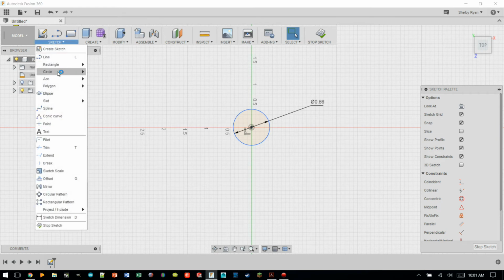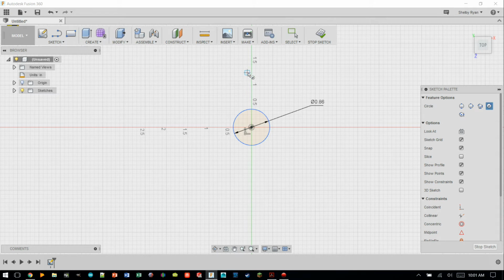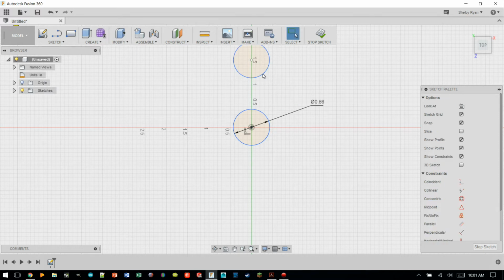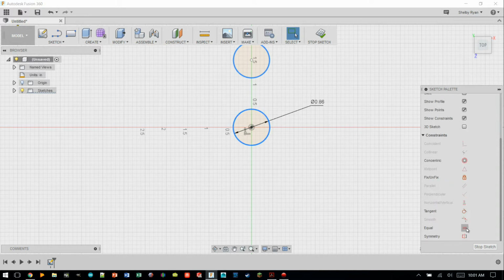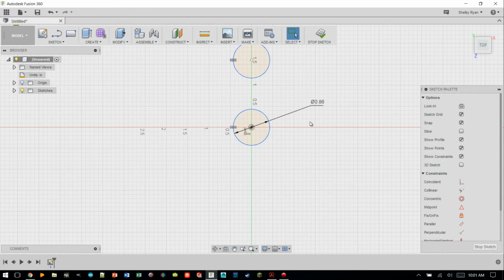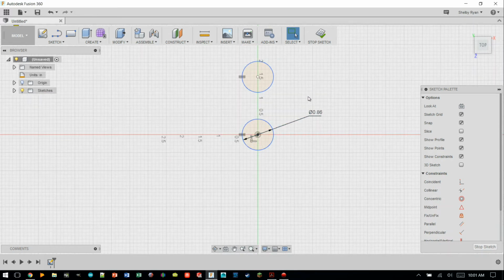So I'm going to come up here, draw another center diameter circle straight up from the origin, on the screen line. And then using the relations tools, which are right over here, we're going to select this circle, press and hold shift, and then select the bottom circle. So now we have these options down here on the right, and we're going to set them equal to each other. So this kind of saves us time.